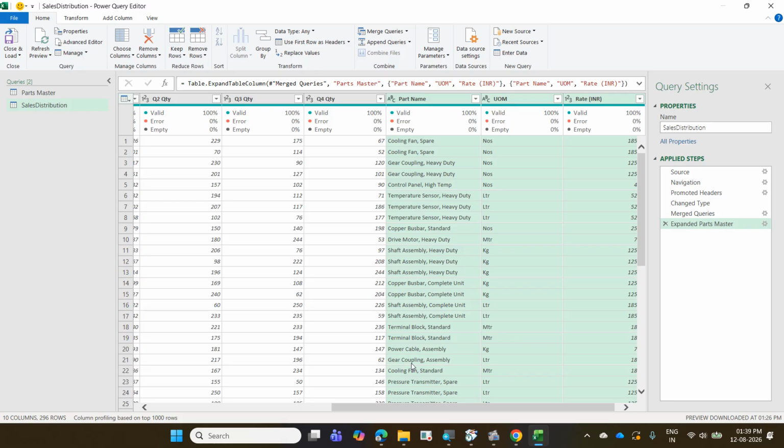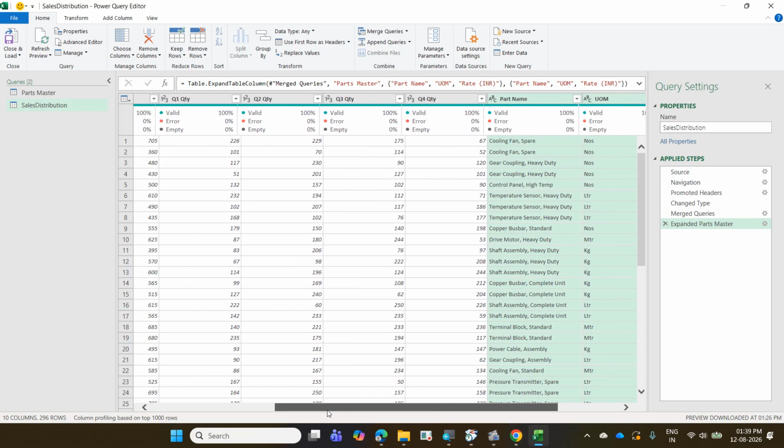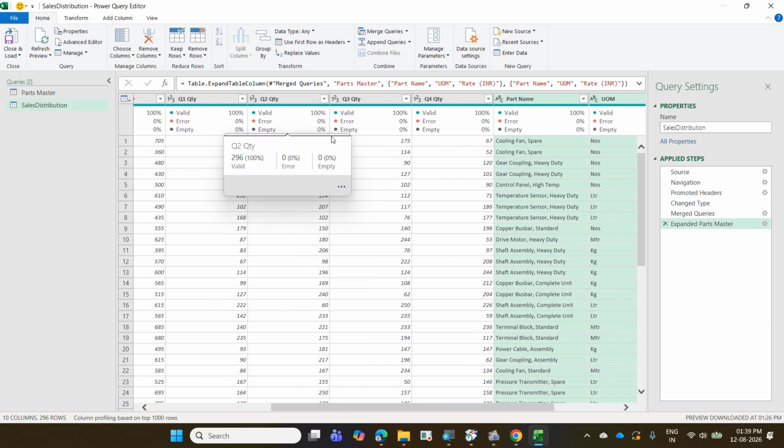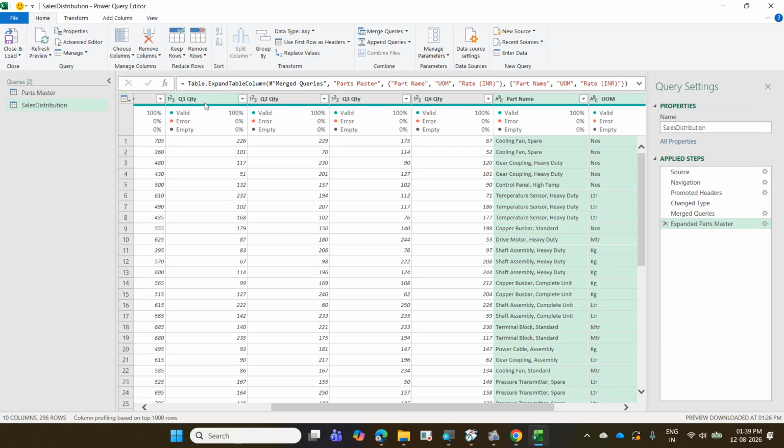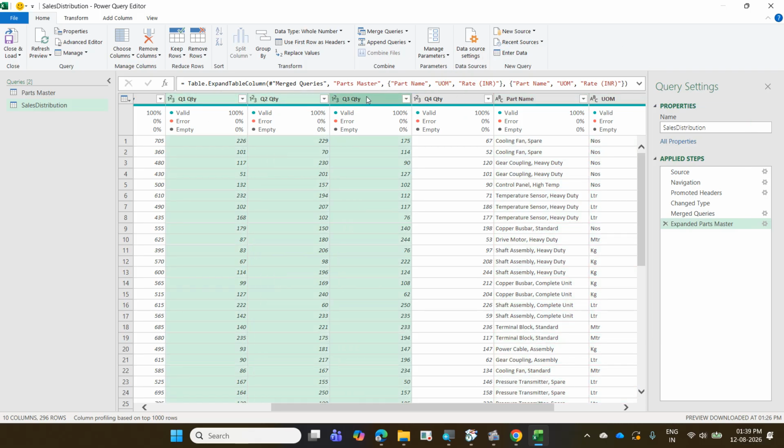Now, we have avoided concatenation, we have avoided splitting, we have avoided VLOOKUP. Now, we have Q1 quantity, Q2 quantity, Q3 quantity, Q4 quantity. Assume that I want to sum up Q1 plus Q2 plus Q3 plus Q4. I want a column called year quantity, an extra column. So let me select Q1, Q2, Q3, Q4, holding the shift key and control key, and select all 4 columns.